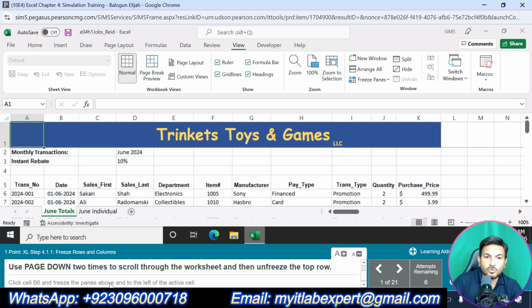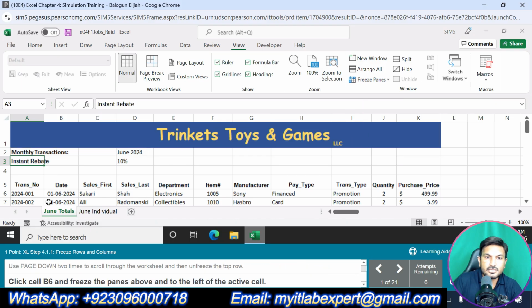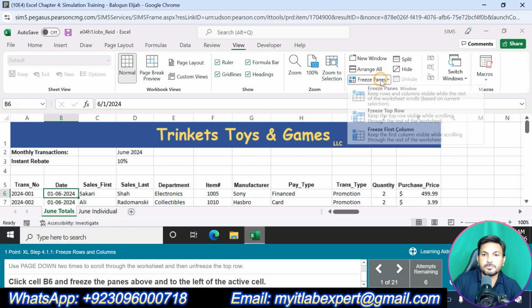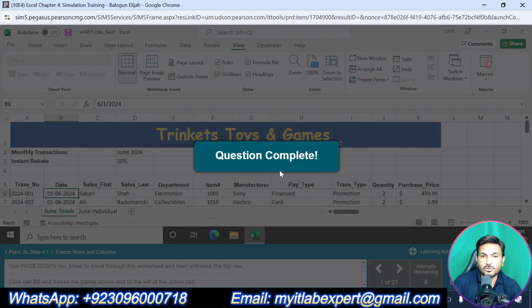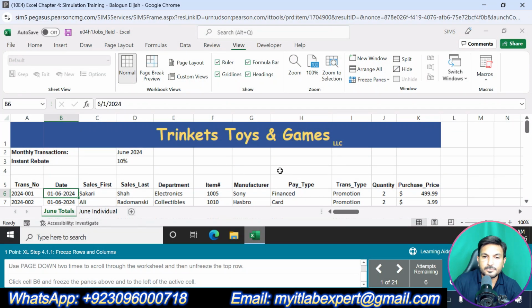Use page down 2 times to scroll through the worksheet and then unfreeze the top row. 1, 2, unfreeze panes. Click cell B6 here, then freeze the pane above and to the left of the active cell. So we are supposed to freeze the pane, this one. Okay, so that is all about question number 1. So now let me do second question.